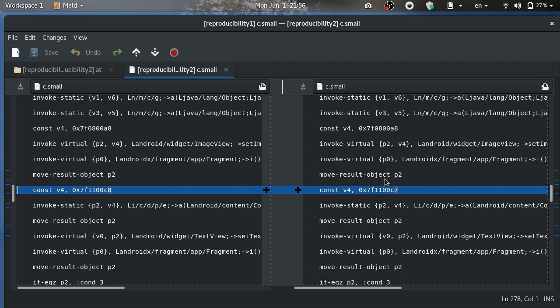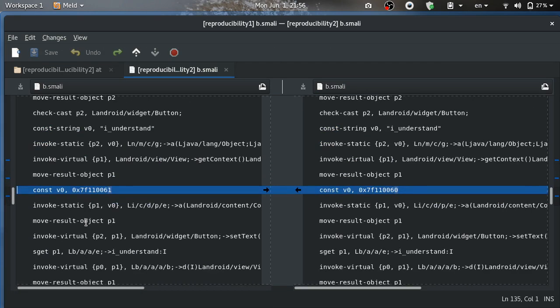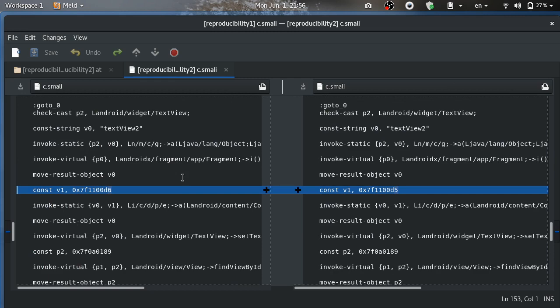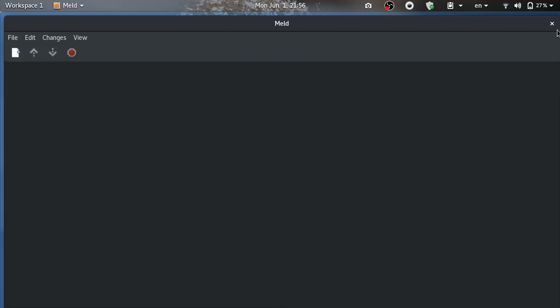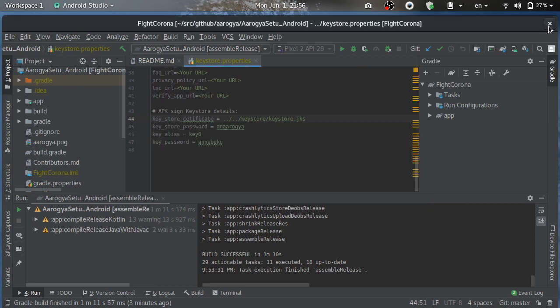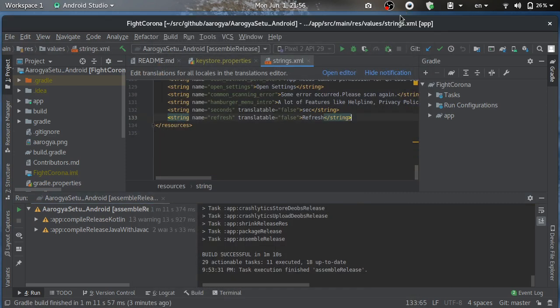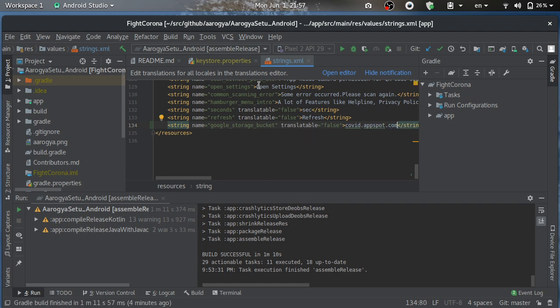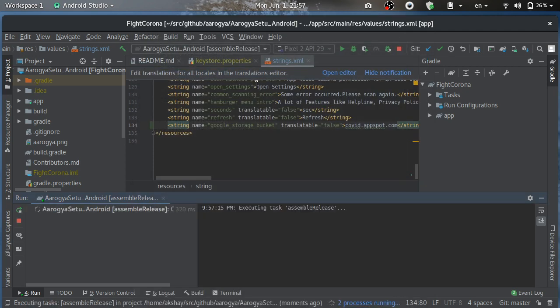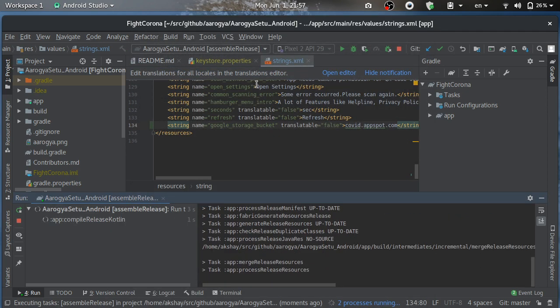So instead of going through each of these small tiny changes, we will just set that Google Storage Bucket ourselves and see how that goes. What we need to do is open strings.xml and add a string by the name Google Storage Bucket. We can name it anything we want. Now let's build this again. This time the build should be faster.